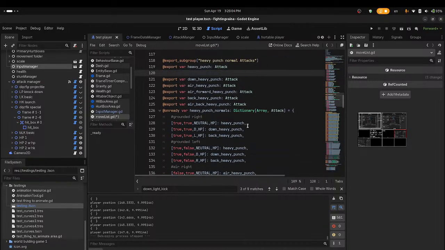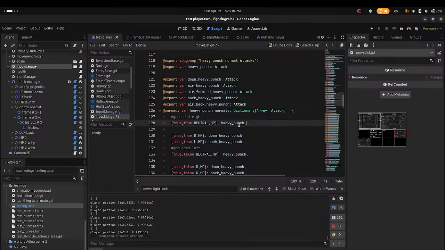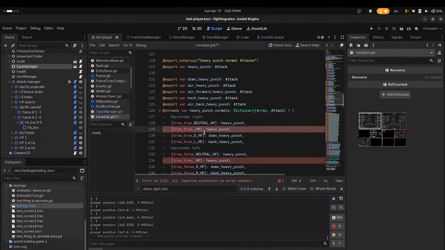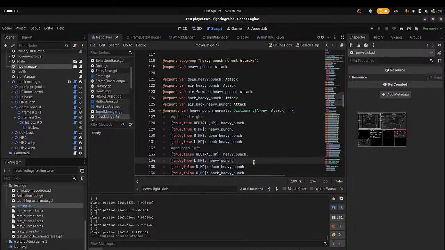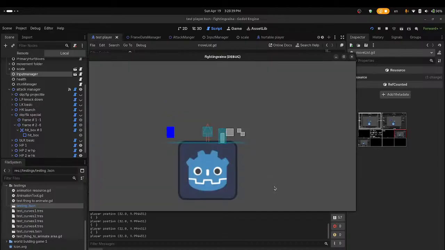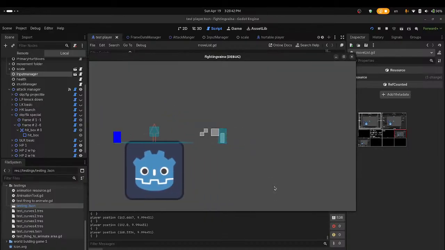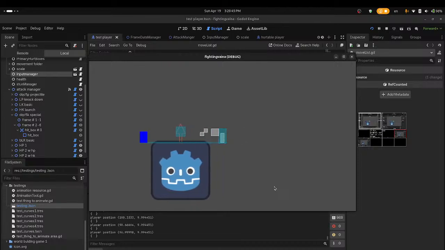But I actually just want to define it here. This, but forwards as well. Forwards, right is 6. So that would be, what is that? It would be capital R. I am capital L here. Save. Heavy punch normals. Let me verify that that works now. Yes, okay. So now I can test attacks while moving.